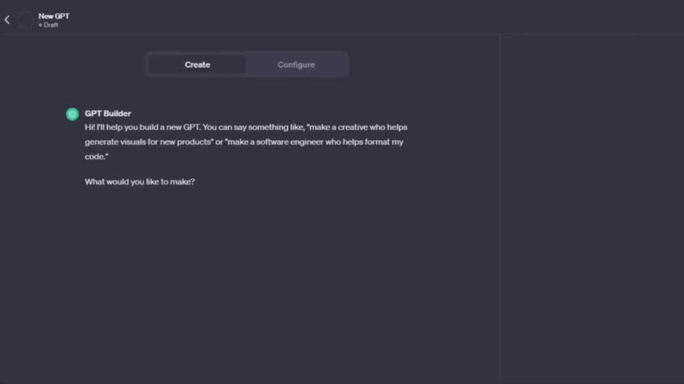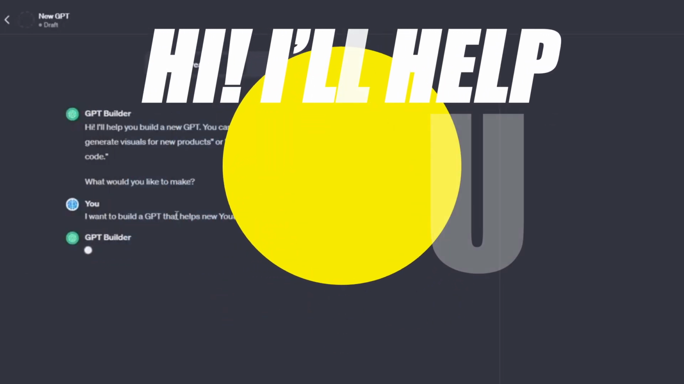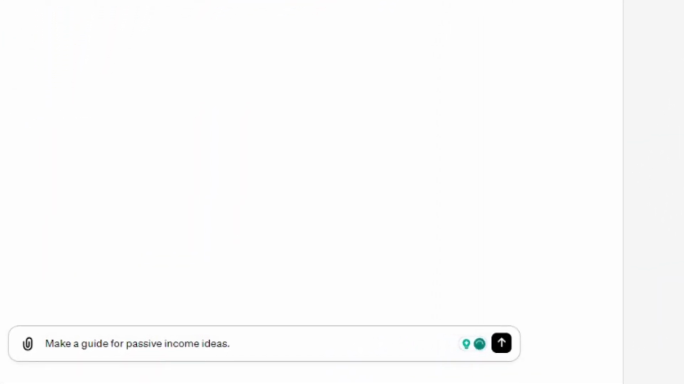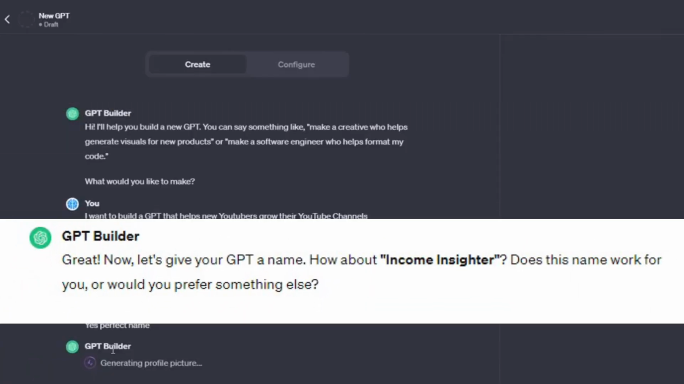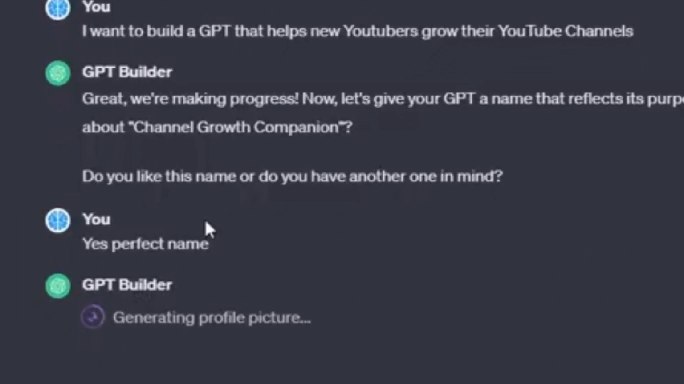Let's take an example. When the system starts by saying, "Hi, I'll help you build a new GPT," you can tell it something like, "Make a guide for passive income ideas. Keep it simple." The system will then ask for a name suggestion. It's all about tailoring the solution to what you need. Easy, right? Once the GPT finishes updating, it will give you a potential name, for example, Income Insider. You can go with that name or pick your own. Once you approve it, it will generate a profile picture.